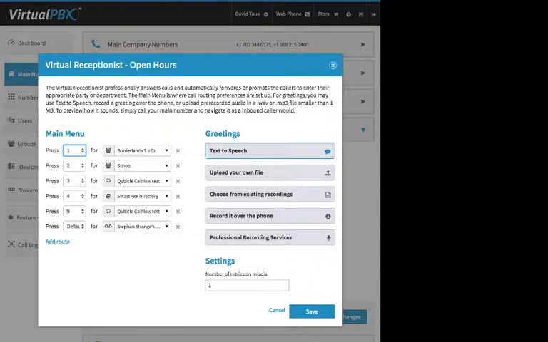All right, so over here on the left, we have your main menu. This is where you set up what the button presses do. In this case, we've set one to go to this Borderlands 3 info, and this little icon lets me know that this is a ring group. Here, this looks like it is going to an ACD queue. It's got the little headset icon. This one is going to the directory. This one's going to a voicemail box.